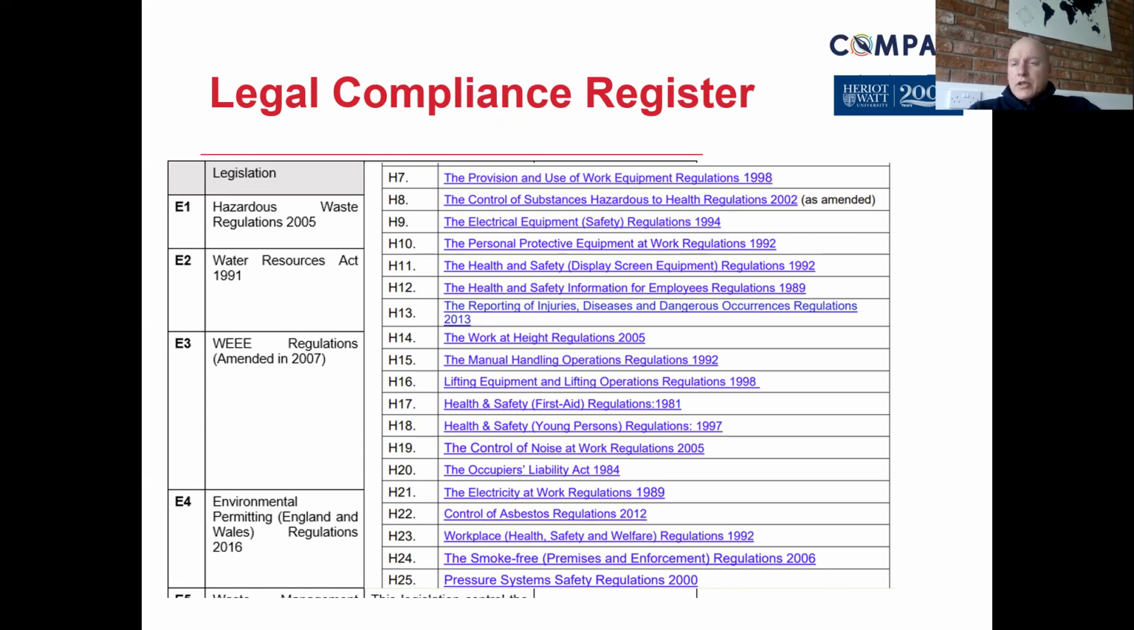But if you can imagine, a competent person comes in, talks about it, but the manager, the line manager, the supervisor that's actually implementing this, they might want to go and check it themselves. So what we do in our register is make that link so that you can go to the HSE website or wherever to then download a copy of the applicable legislation.